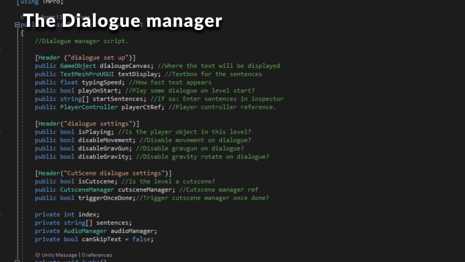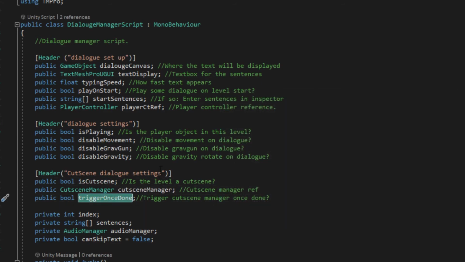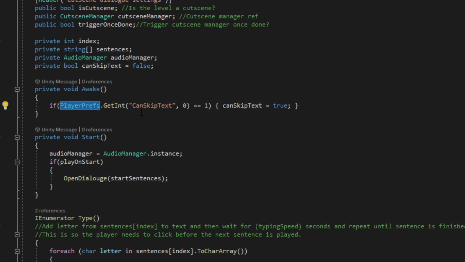So this is the Dialog Manager script. It's again in every single level, and it's used to play the dialogue. First we have a bunch of public options here to make it so the player can't move or can't use their gravity gun while the dialogue is playing. We can also specify if it's in a cutscene or if we want to do something once the dialogue is done. First we need to use PlayerPrefs to check if the can skip text has been set to true, and you can change that in the settings.